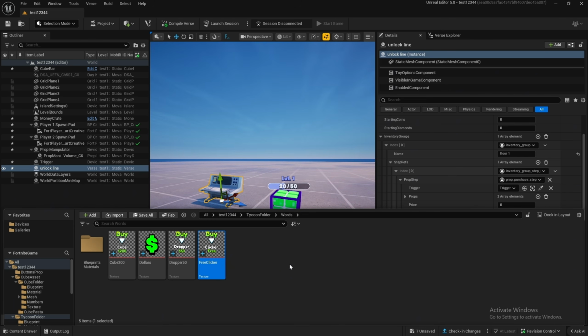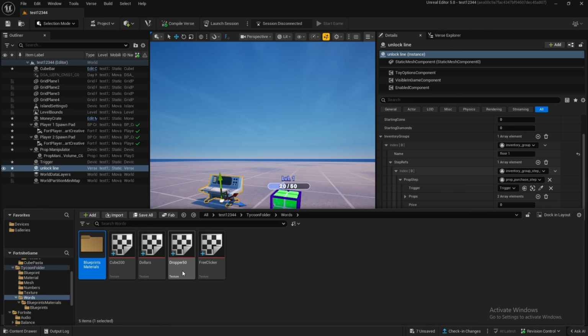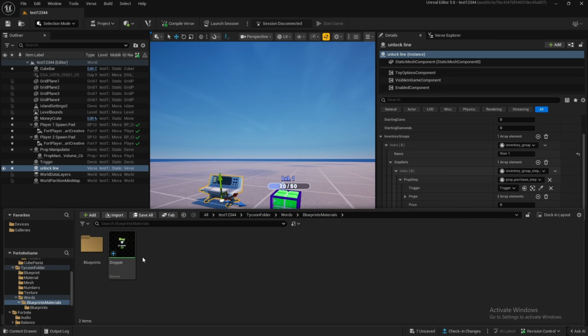If you know how to do it, you can go to the PSDs on the assets folder and make your own images. So let's say we want to create a clicker, so we need to create a blueprint class, but after we need to create a material. So to create a material, basically just come here and duplicate the dropper one. We have already gave you a ready one, so let's say this one is clicker.